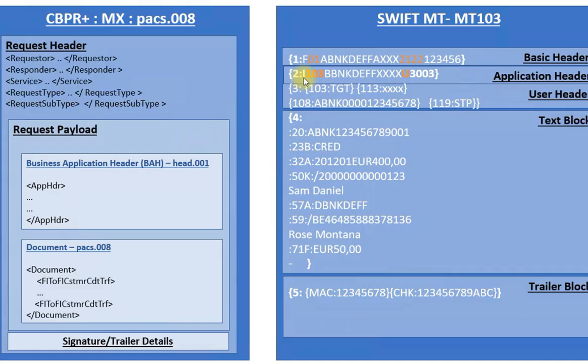Then in the user header we have the indication of service level, for example TGT, which means TARGET2. So 103 indicates the service, 108 indicates the MUR which is used for reconciliation, and 119 indicates any sub flavor of the same message, like for 103 it can be STP. Block 4 is the content of the message. Block 5 is the trailer, which is mostly for the checksum or possible duplicate cases.